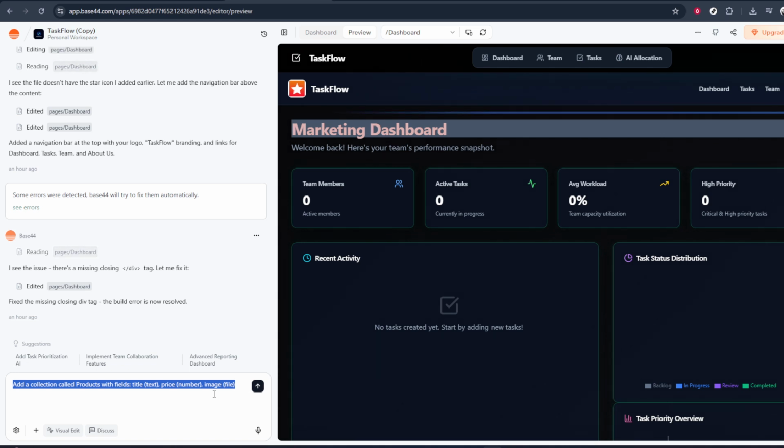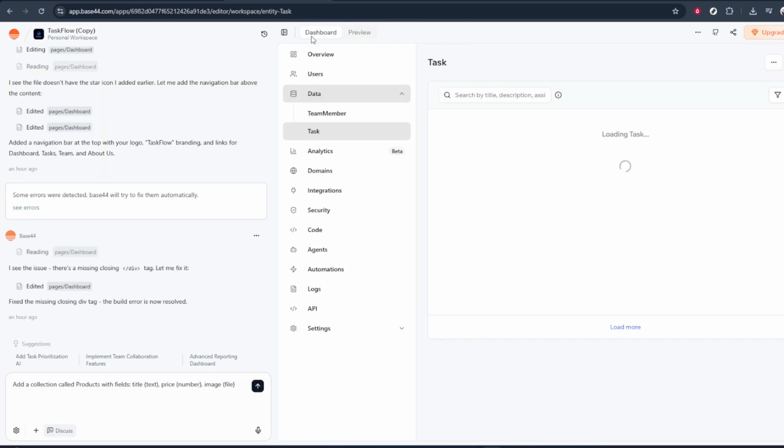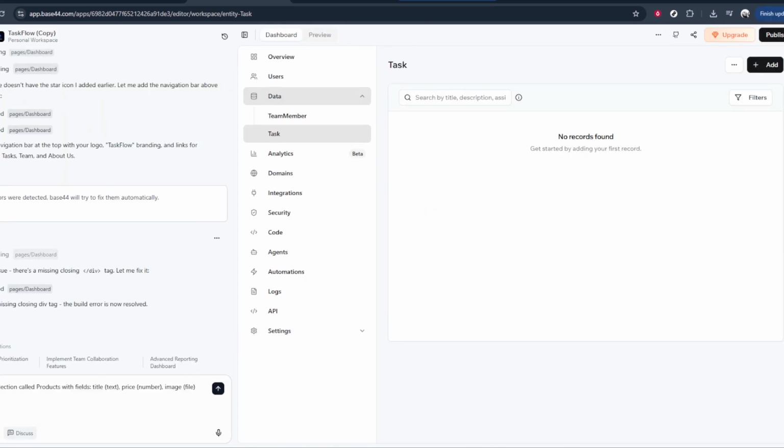If you prefer to navigate visually instead of typing, you can head to the dashboard. Look for the dashboard option in the main navigation. Clicking on Dashboard will show you an overview of your app, including different modules and data sections, so you can easily find where collections are managed.